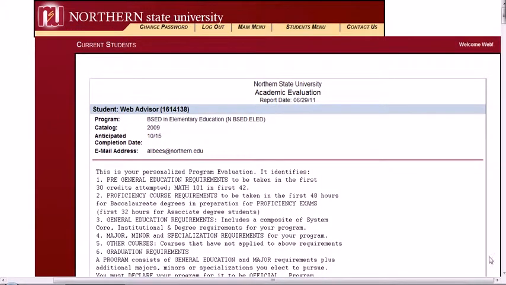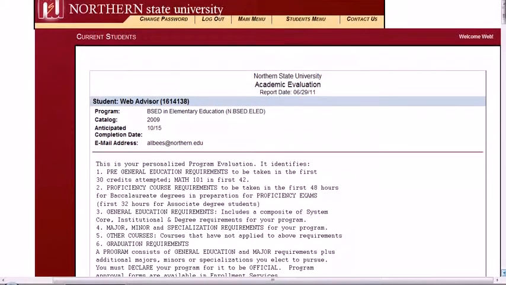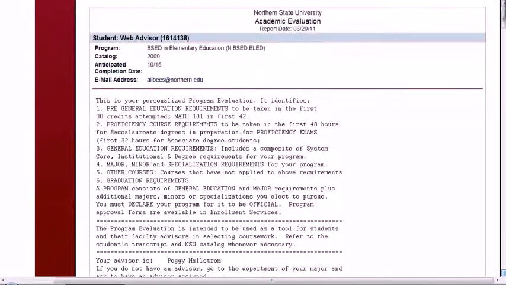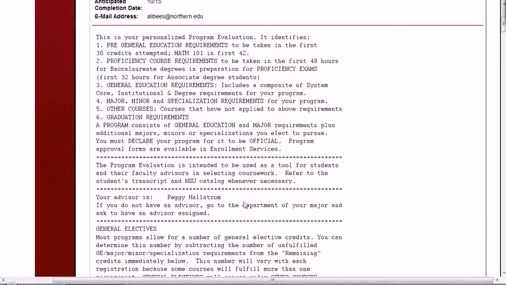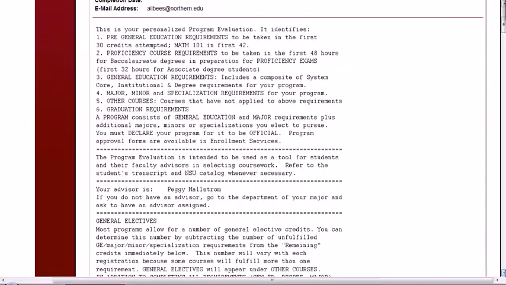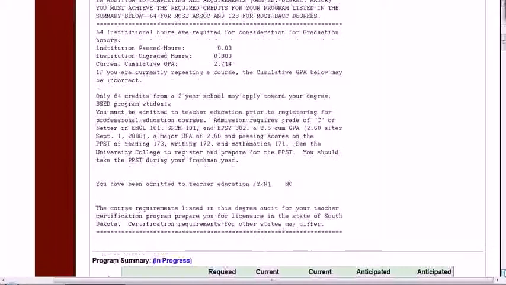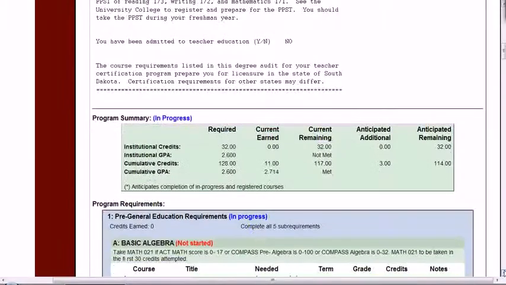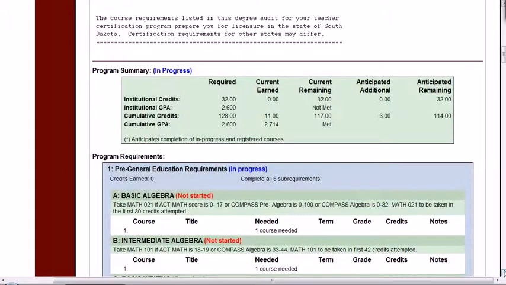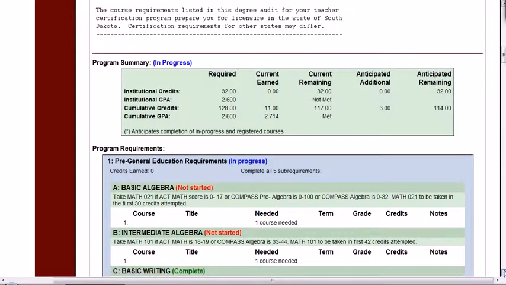Okay, so once you've loaded this academic evaluation, you can see information at the top about your program, your ID number, information about what's covered in the evaluation, and your advisor's name here. But let's scroll down to look at the program summary. In this section you can see credits that you've earned and the GPA that you've earned and see how they compare with what's required. So that can be a very helpful section.